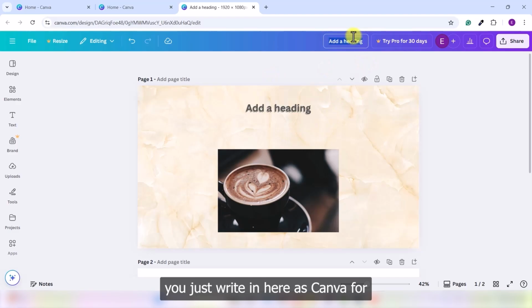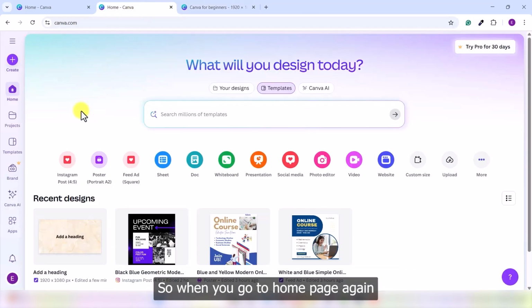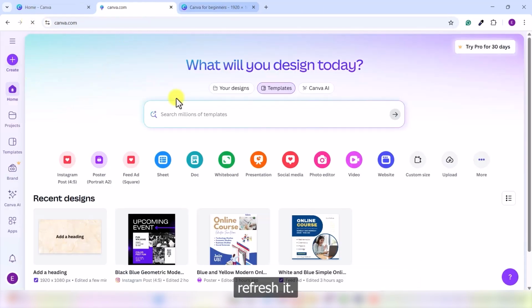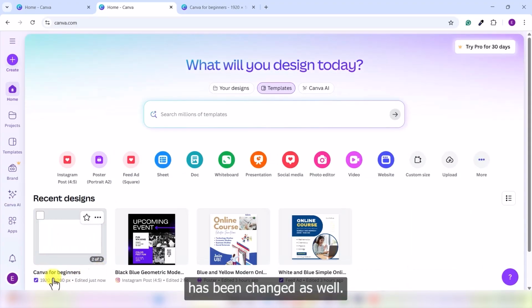For example, you just write in here Canva for beginners and press enter. So when you go to the home page again and refresh it, the project name has been changed as well.